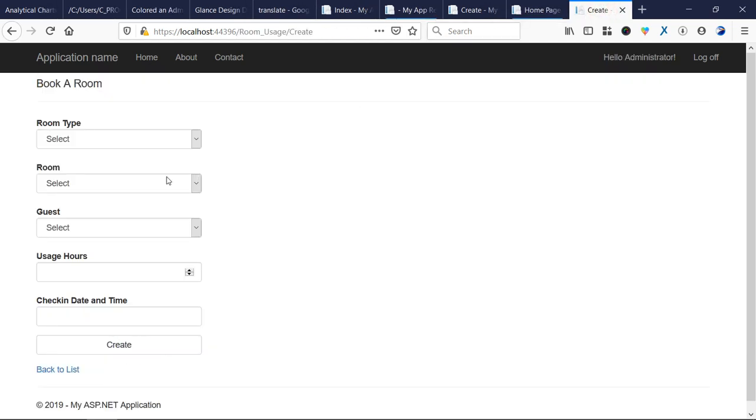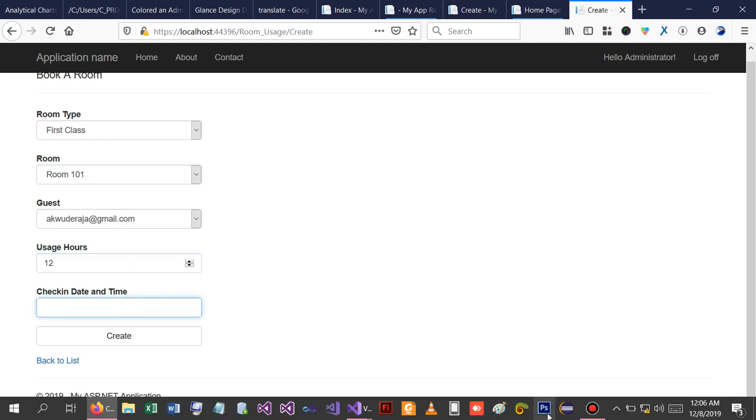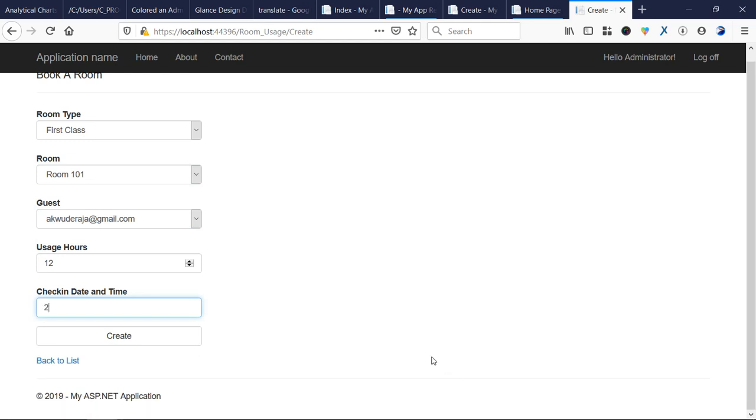Going to close this, and let's select a room type, say first class, and let's pick room 101, and let's see if, okay, usage hours, let's pick 12 hours, and today's date is 2019, slash 12 slash 08, okay, space, and hour is 12 a.m. 12:00, okay, and let me make this also 00, okay. So create, let's see if we can get any error or if it gets created.